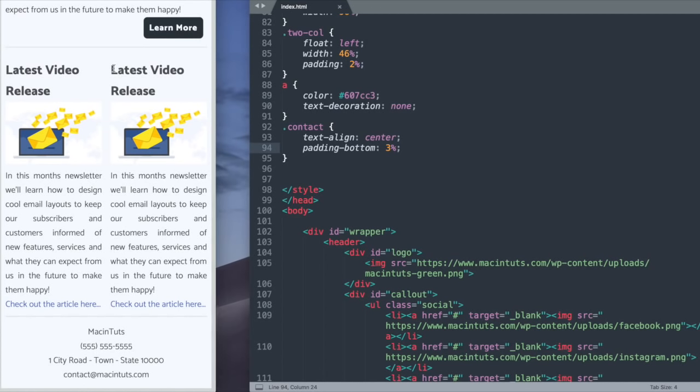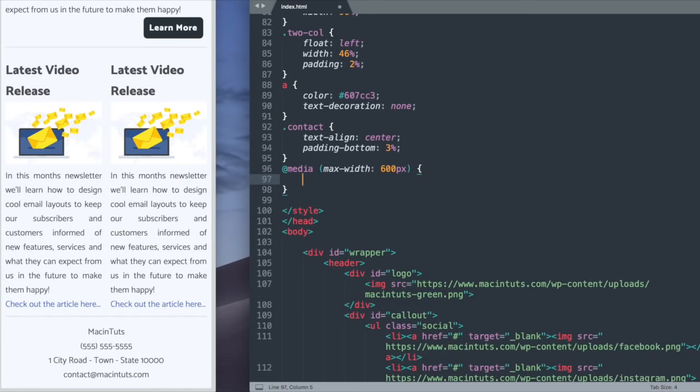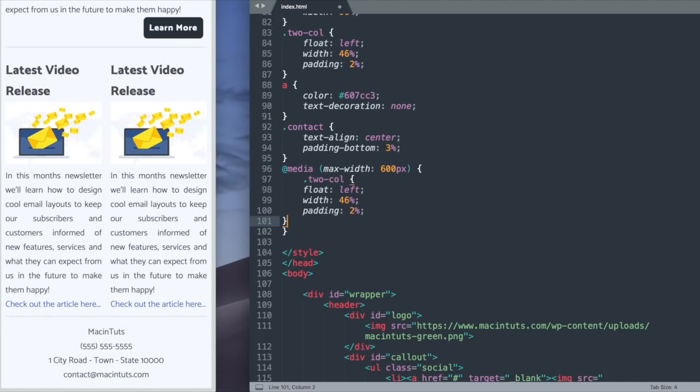Okay, so in order to start the media query, let's drop down underneath the rest of our CSS, and we'll be referencing the two-column class again. So let's start it off with @media, and then in parentheses max-width: 600px. Basically we're saying any screen under 600 pixels, we want to apply this style to the two-column class.